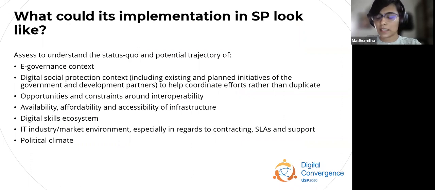So what we did through the consultation process last year, mainly in the form of interviews and desk review, is to identify what the implementation of this principle in the social protection sector could look like. And on this slide, there are some of the key aspects of the ecosystem that are important to understand while designing digital solutions in the social protection sector. The different elements are there for you to see, and I don't want to go into too much detail because it's best we get the conversation started.